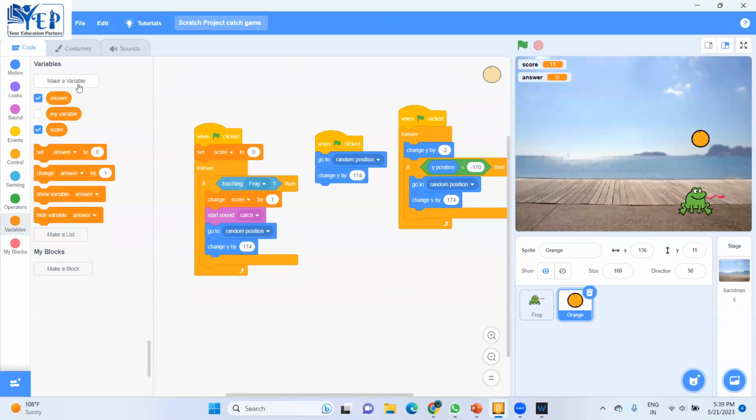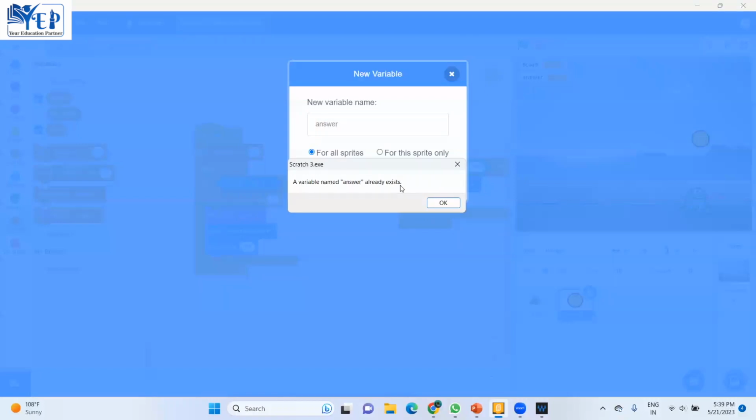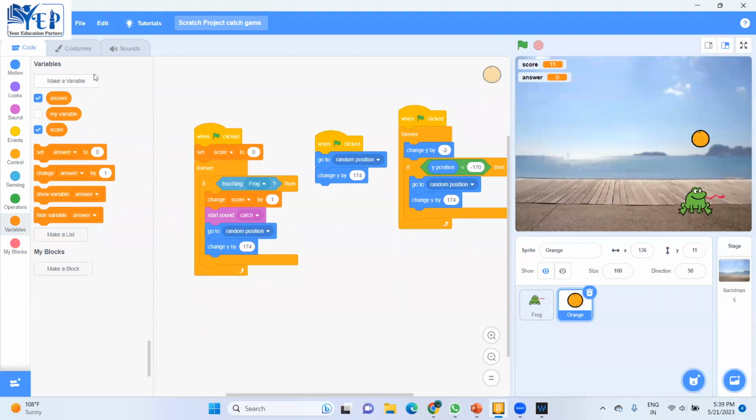This is the button you can use to make a variable. Don't use the same word. Suppose if I create answer again, it will not be able to write it down. Variable named answer already exists. So let's try with this block. This is the make a variable block from where you can do it.